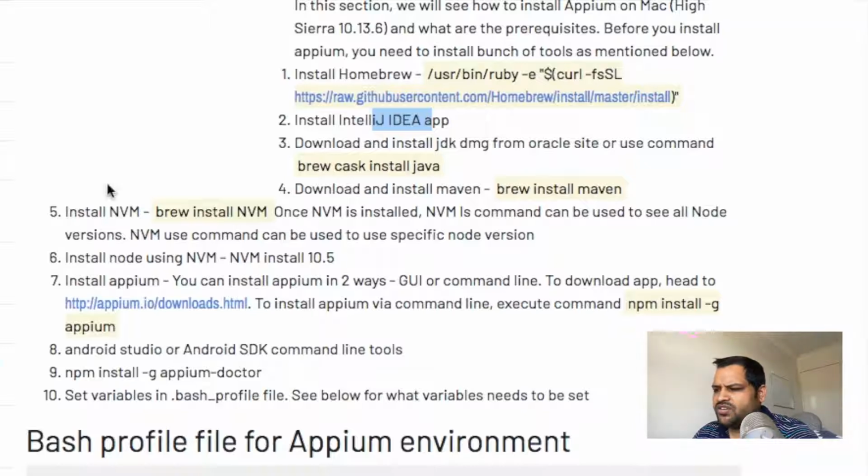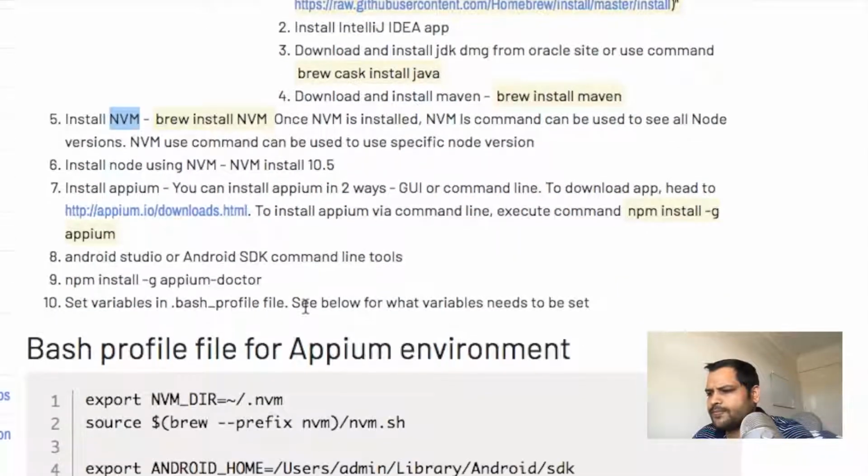Then you will need NVM. Now what is NVM? NVM is Node Version Manager. It's the most preferred way to manage Node. Node comes in different versions, and you can easily switch between different Node versions using NVM. That's why I recommend that you download NVM using brew install nvm on Mac. Then install Node using NVM.